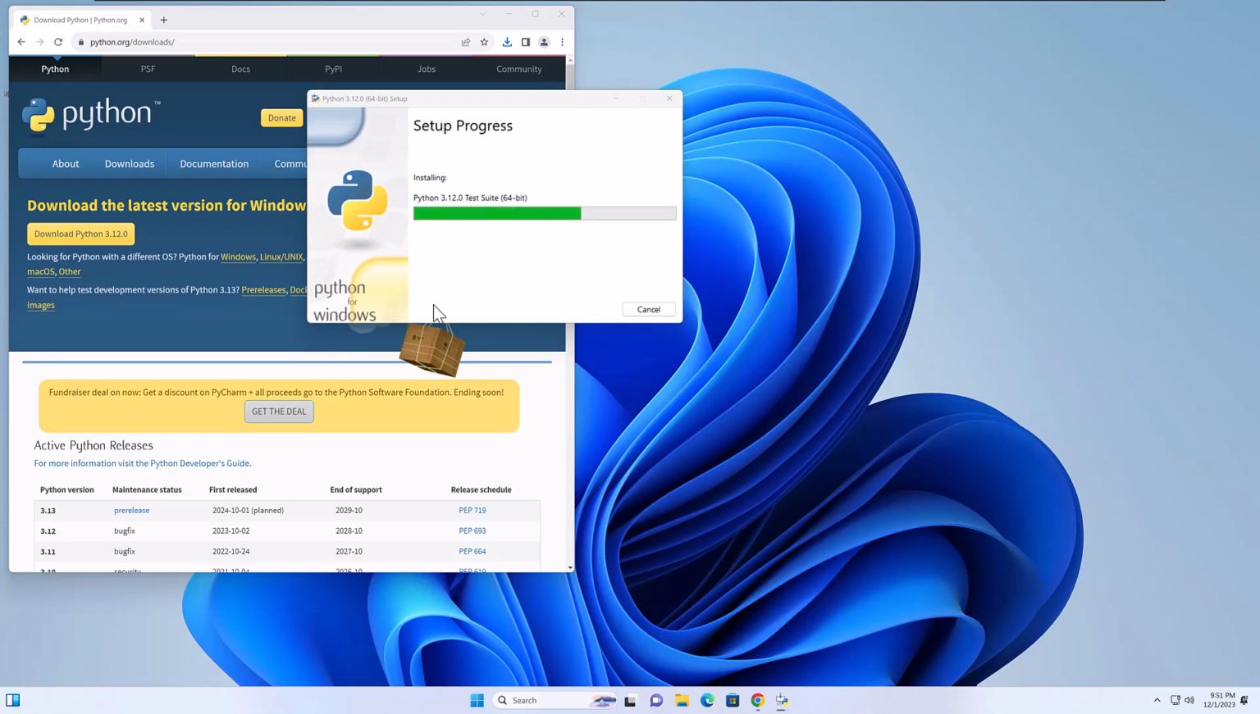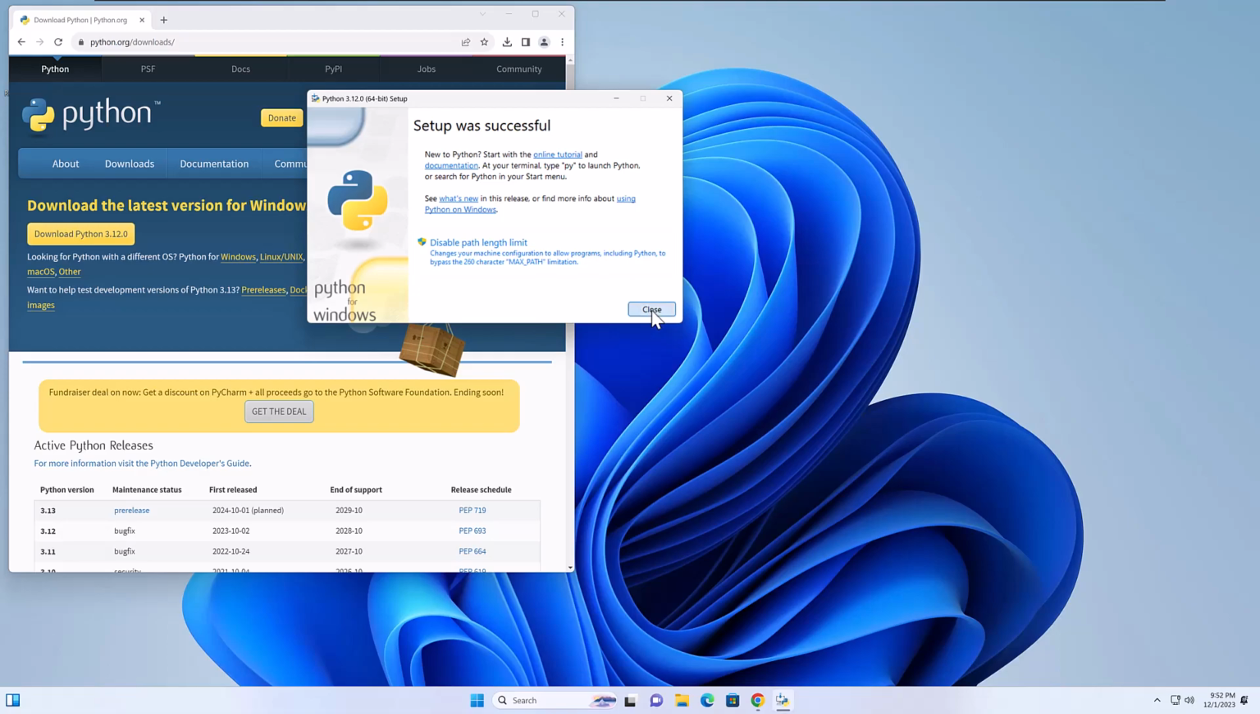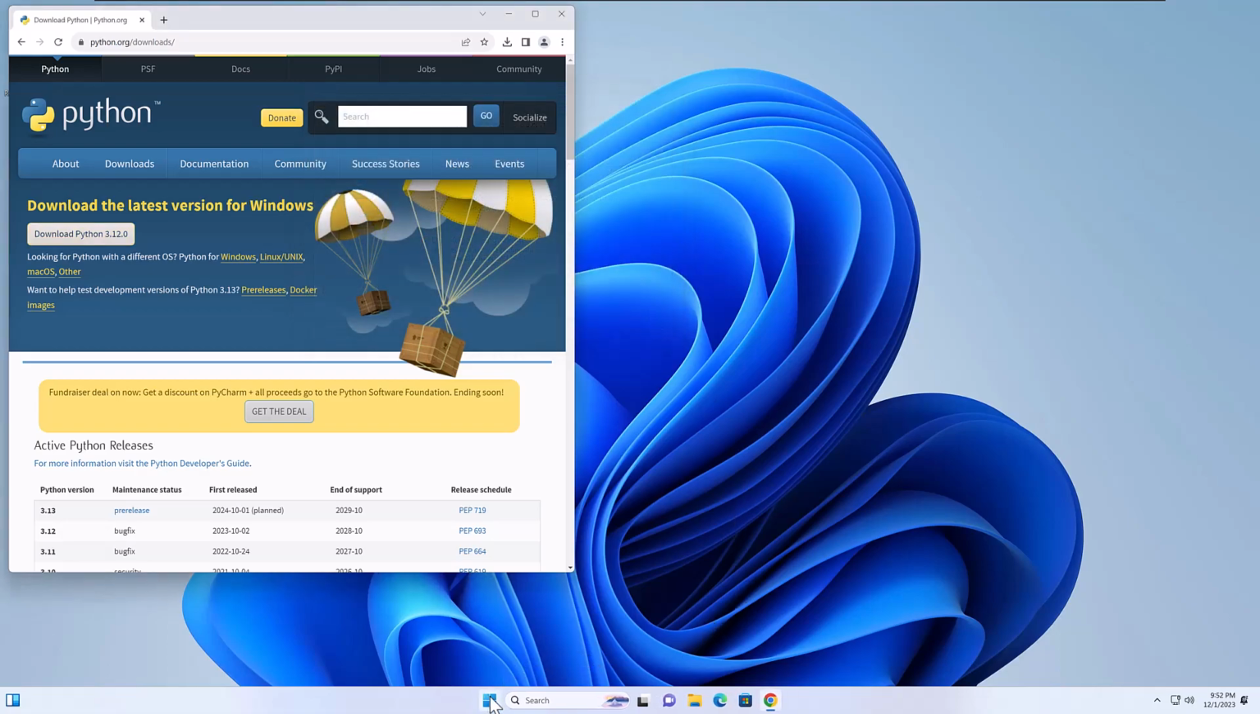The installation will take some minutes depending on your PC specs. Mine is really high end, so it should not take too long. Setup was successful, so installation is done. Just click on close.